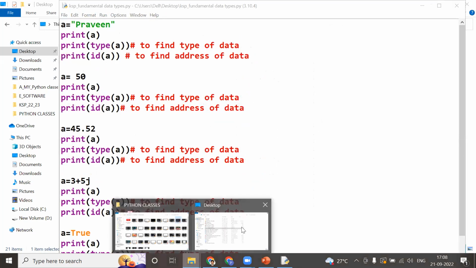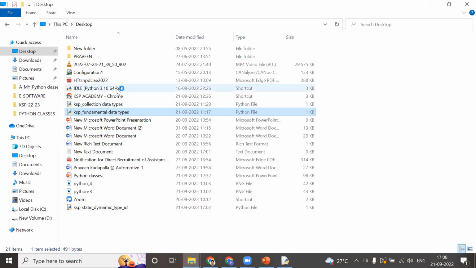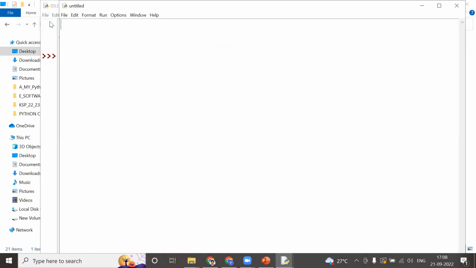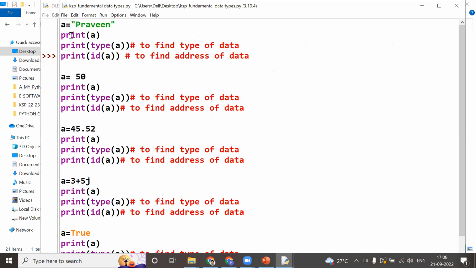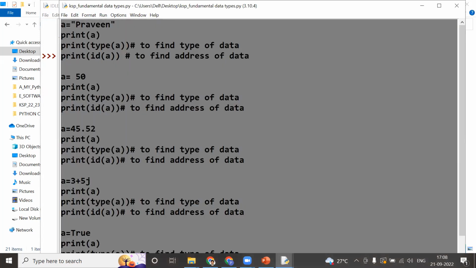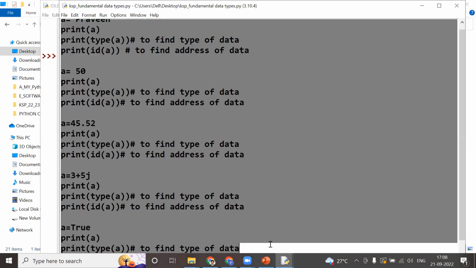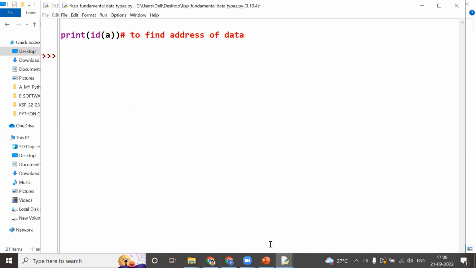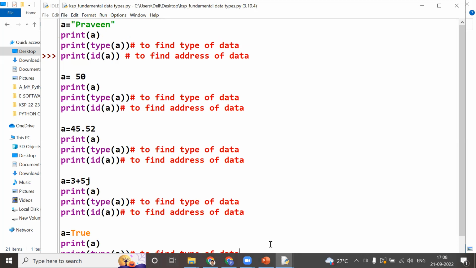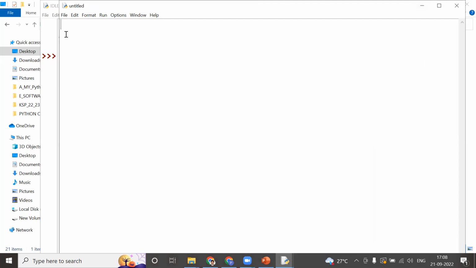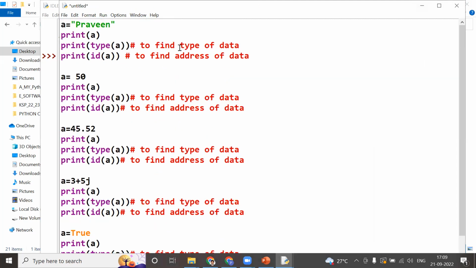So what is the general process? Click on IDLE. This is the shell, the interactive shell that opens. After that, click on File, then the batch mode, and a new file will open. In this you need to write a program. To save valuable time, I'm copying the program with Control V.